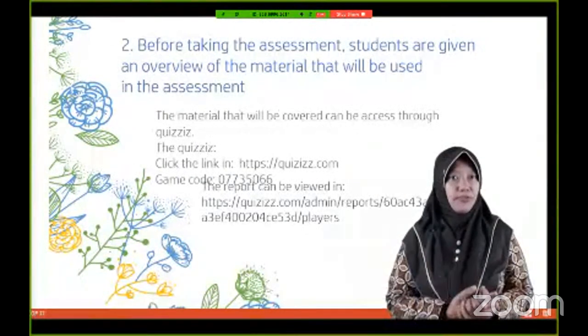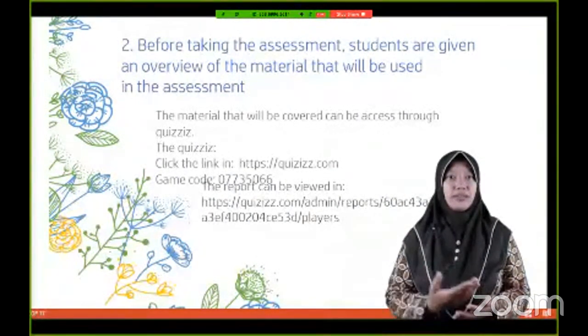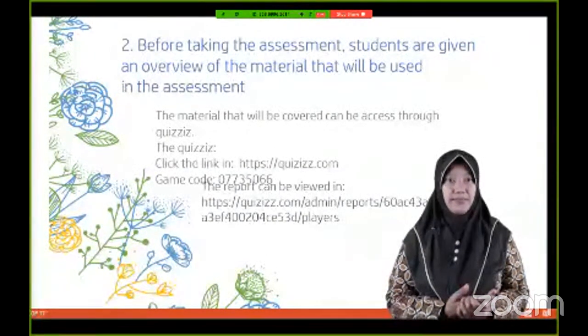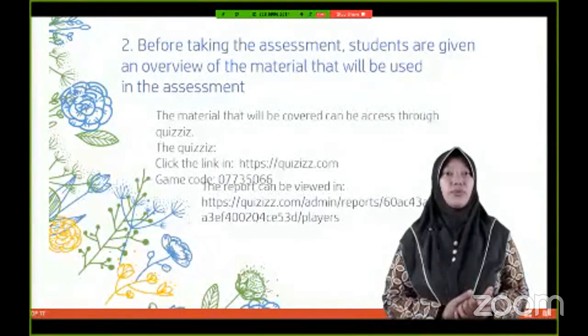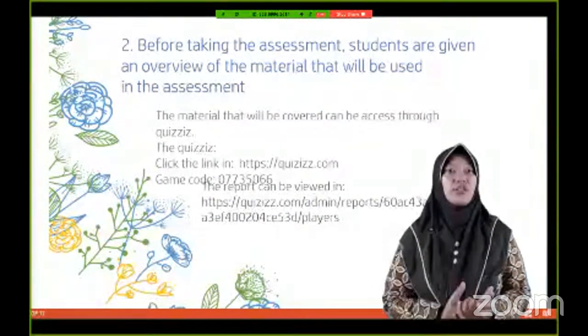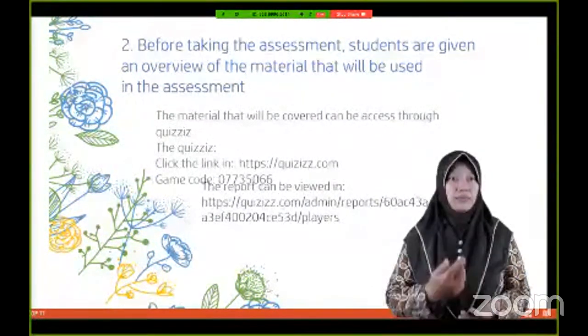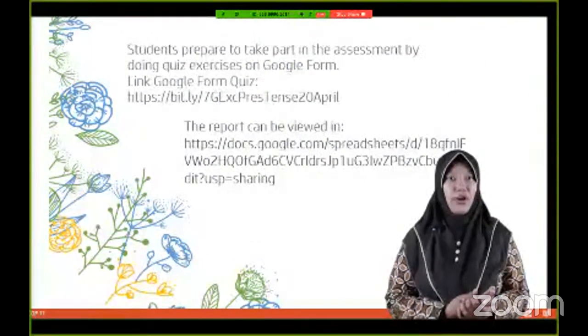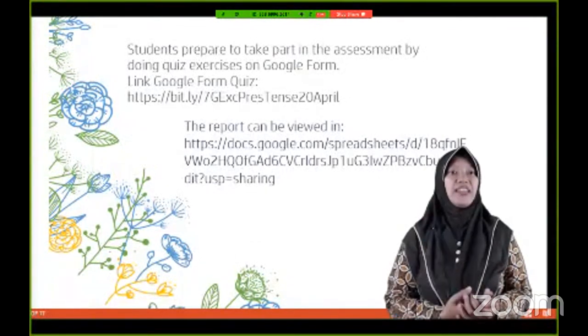And of course, before taking the assessment, students are given an overview of the material that will be used in the assessment. I gave them quiz. I used the quizzes application. And other than that, I use Google Form quiz. You can check in the link.